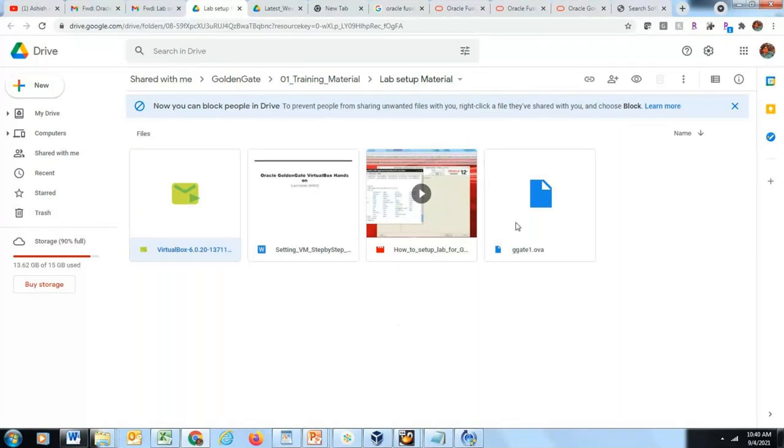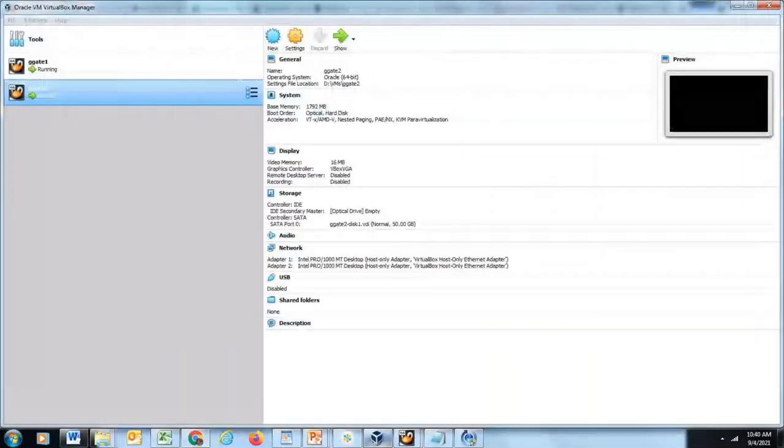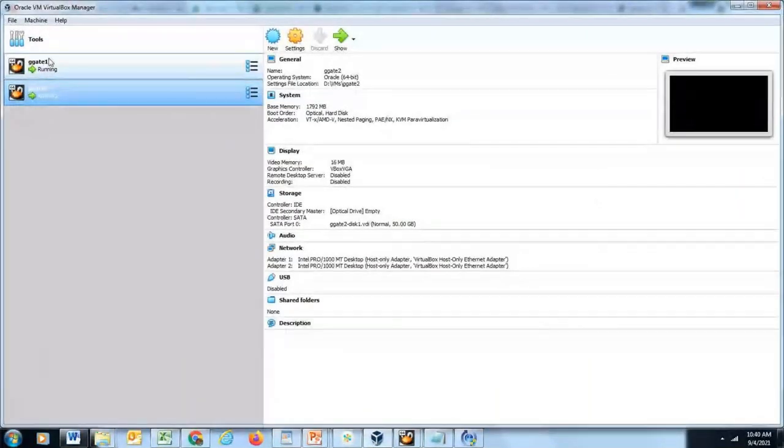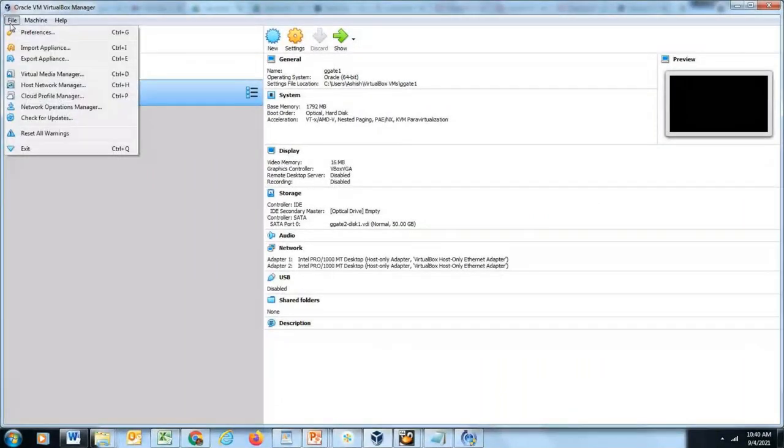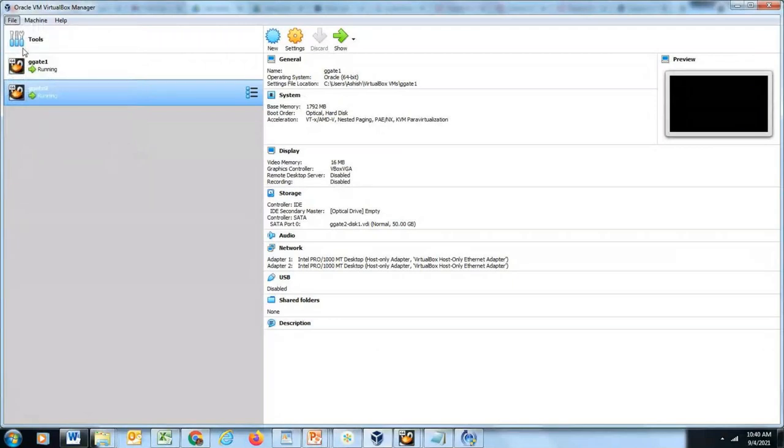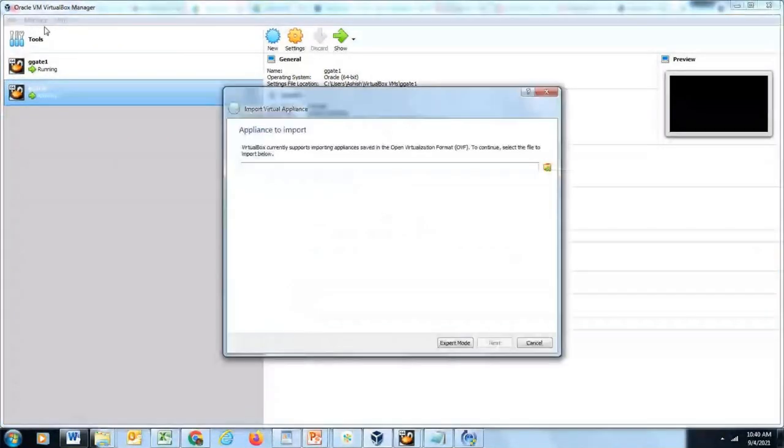Now download this gget1.ova. It is around 11 to 13 GB file, so it will take some time if your network connection is not good. I would recommend you use a LAN cable to download it if you haven't already done it. Once you download it, you have to import it into VirtualBox. You won't find anything over here at first. So click on File, click on Import Appliance, and go to the location where you have downloaded gget1.ova.